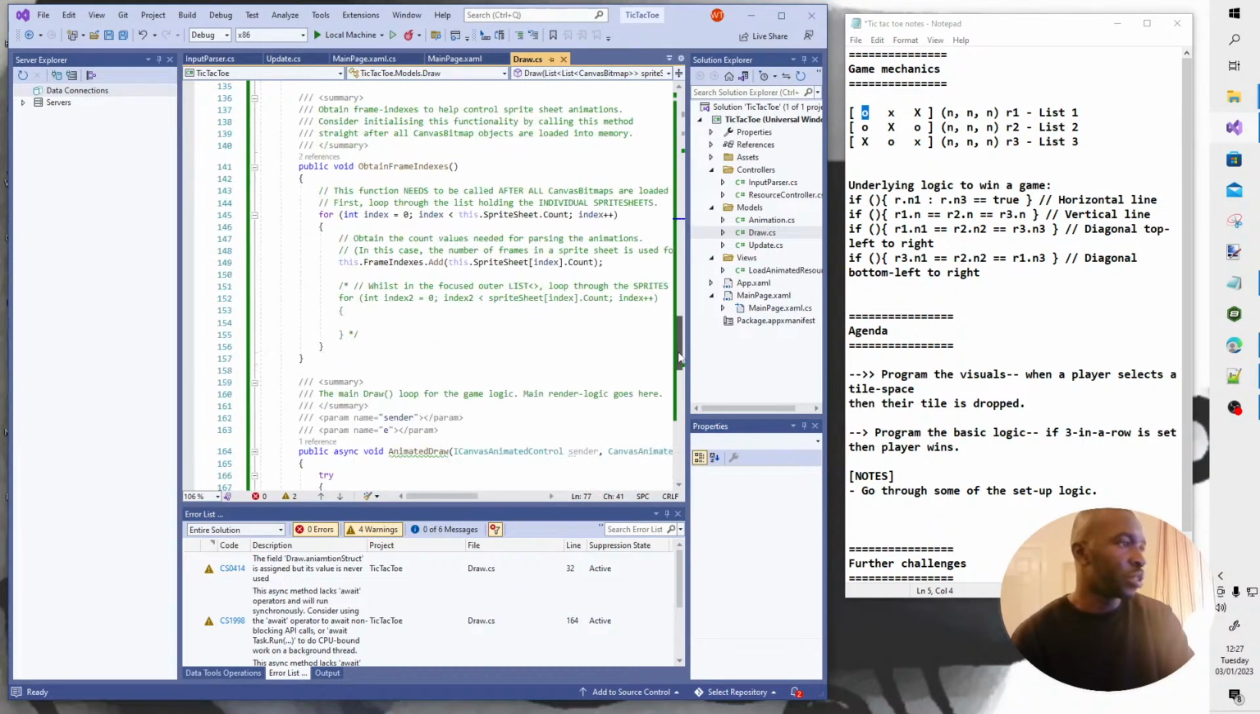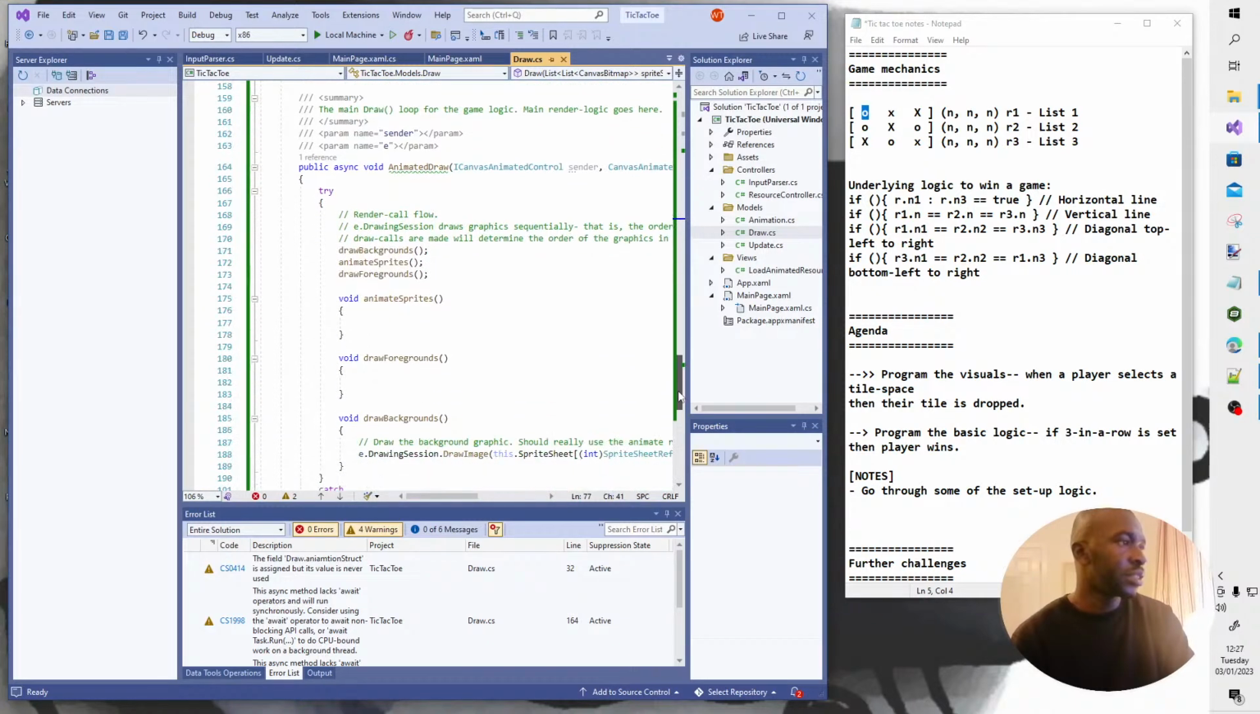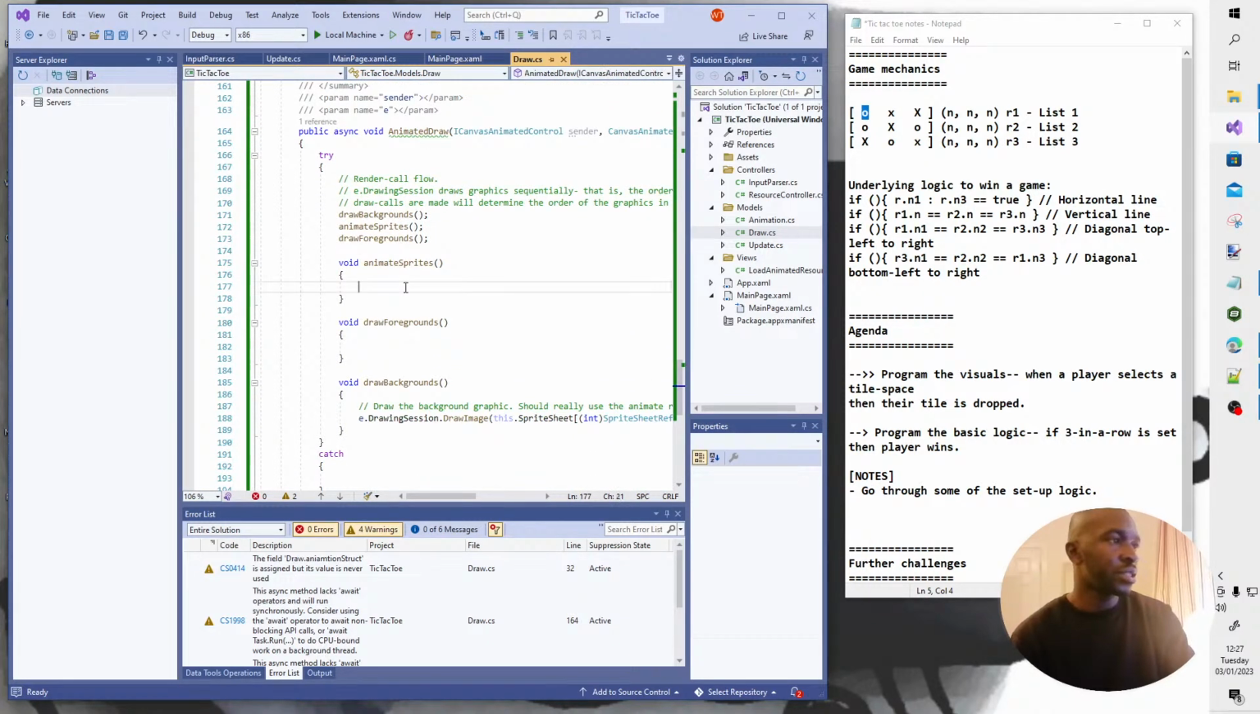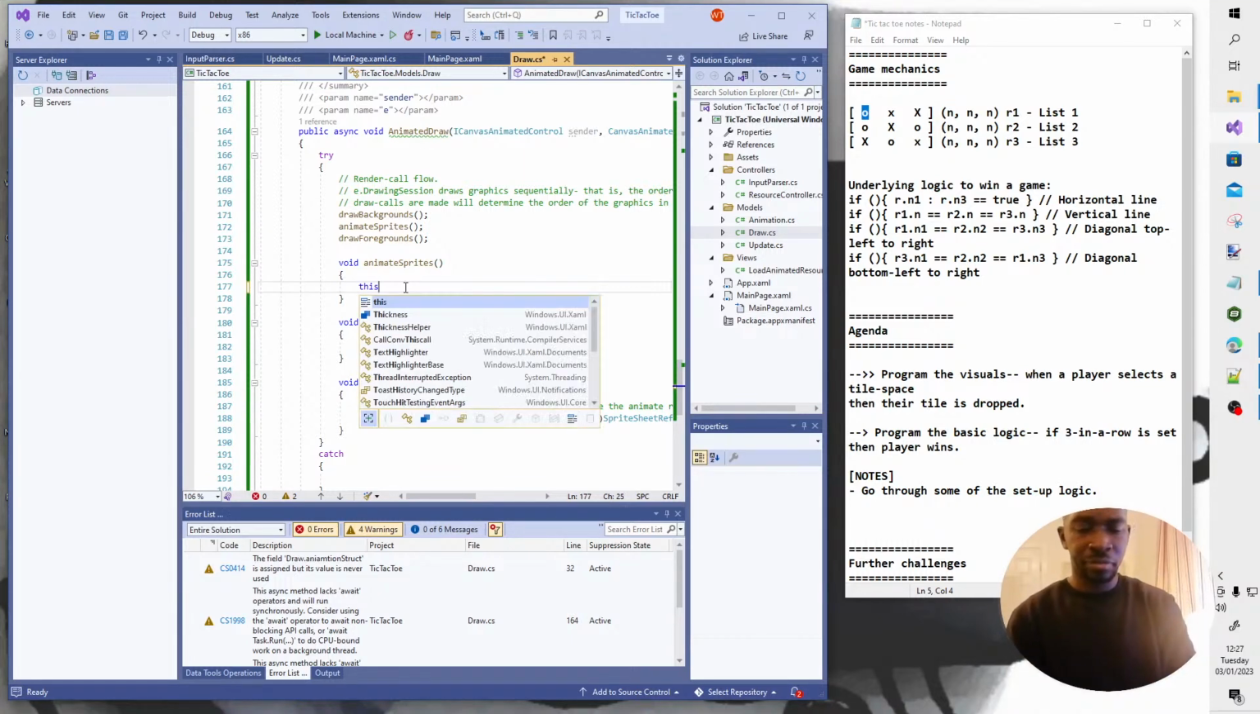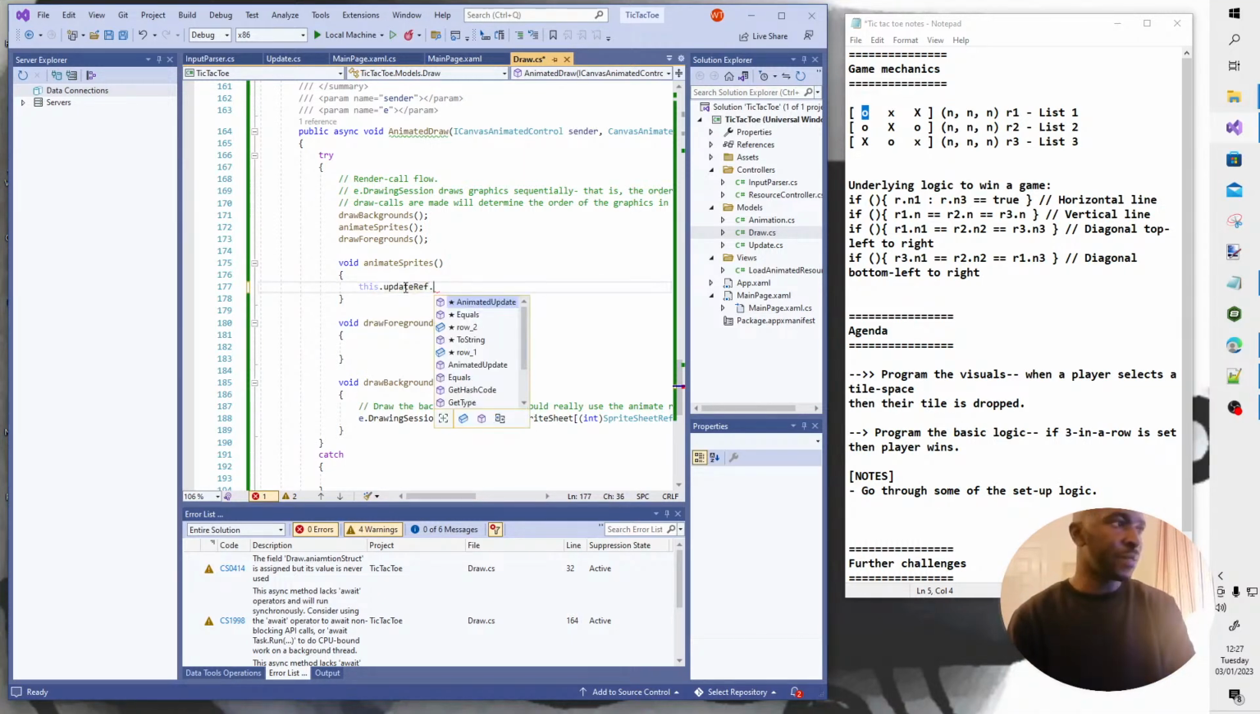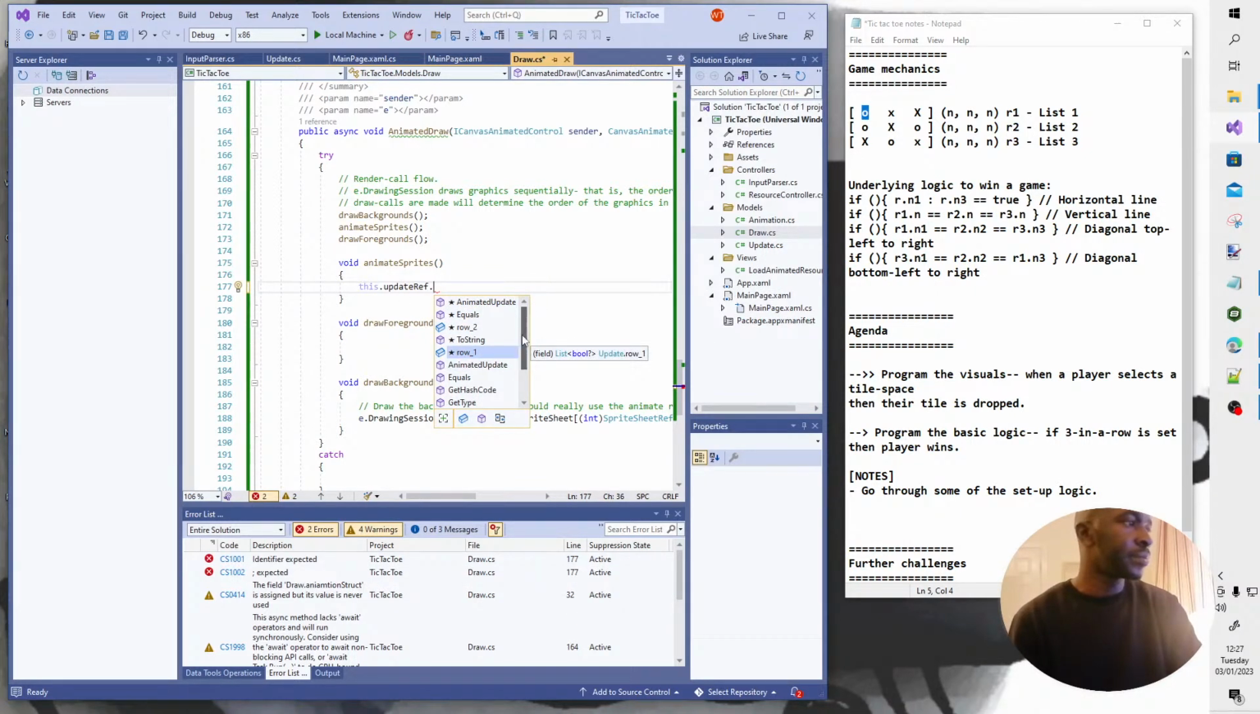If I go to my draw core in animate sprites, let's see, update ref, I have access to my public members. Row 1, 2, 3, what's that? Oh, that's my lists. Excellent. Just what I need.